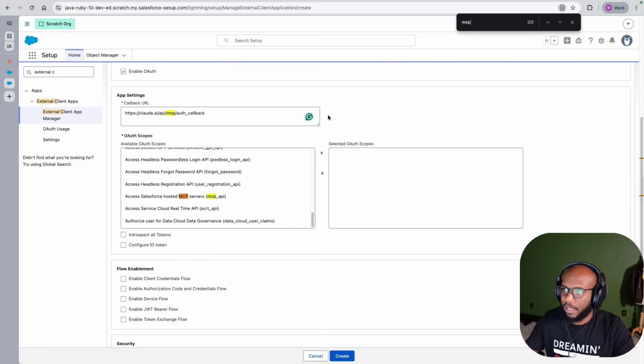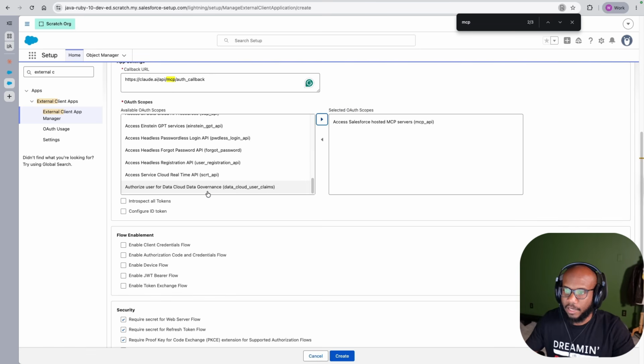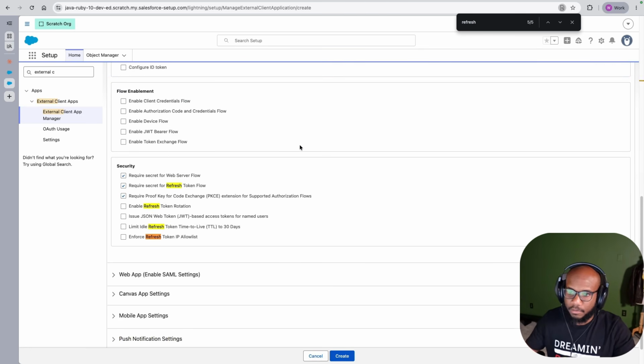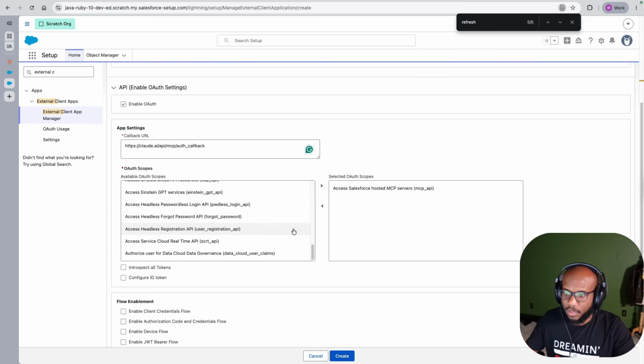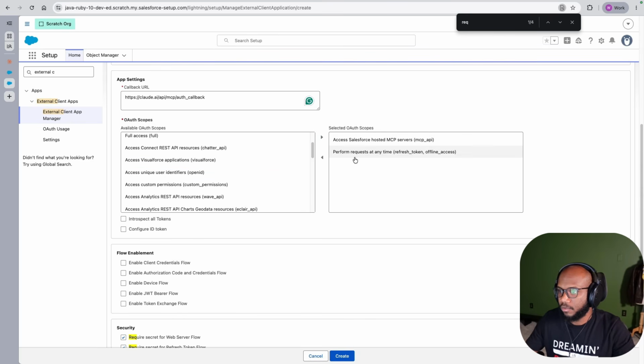Now, I'm going to go ahead and search for MCP for the OAuth scope. And this is what we're looking for here, Access Salesforce Hosted MCP. We're going to click over for that one there. And then the other one that we need is, I'm going to do a Control F, and we need the refresh token. It should be in here somewhere. Here we go. This is the one that I'm looking for. I typed in requests. We're looking for perform requests at any time. So we're selecting that one as another OAuth scope, and we only need those two OAuth scopes for this to work.